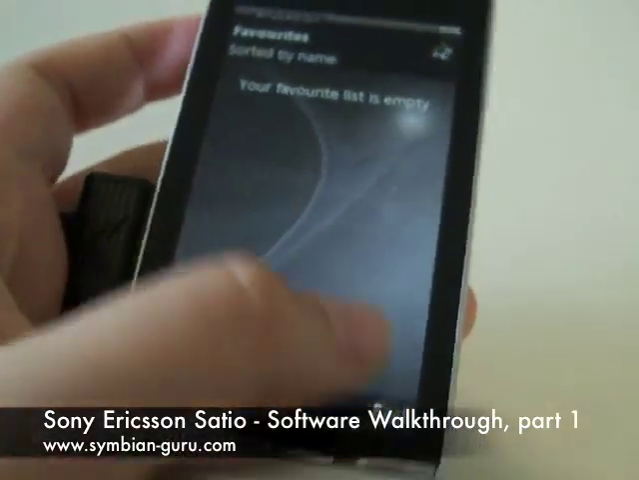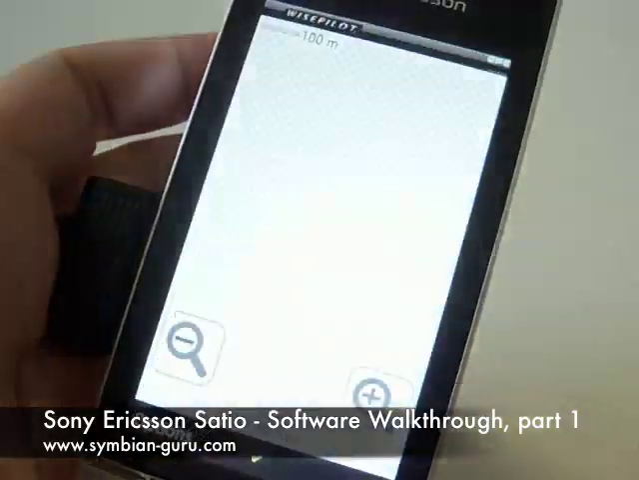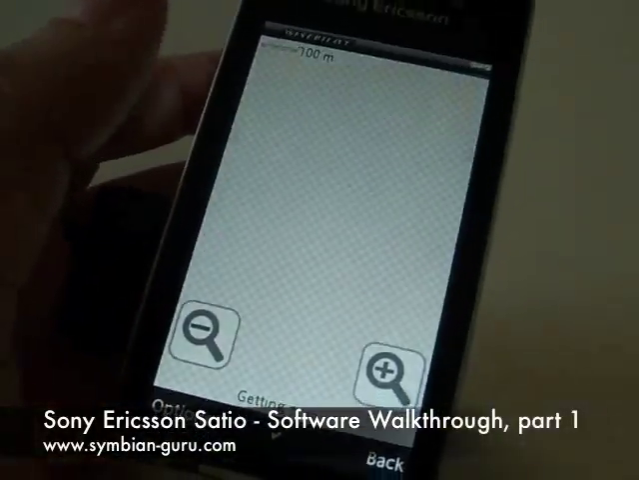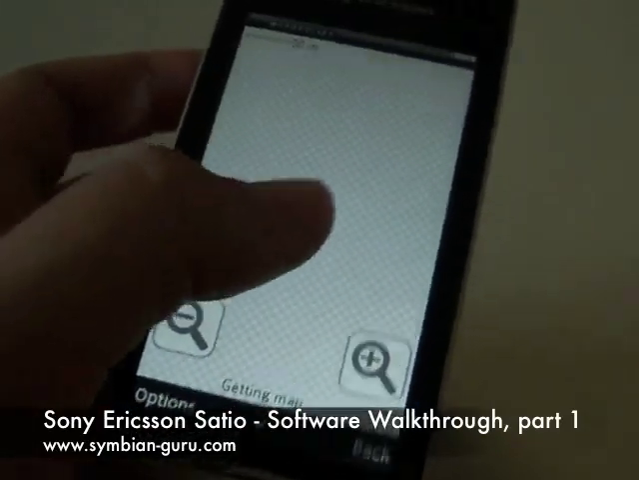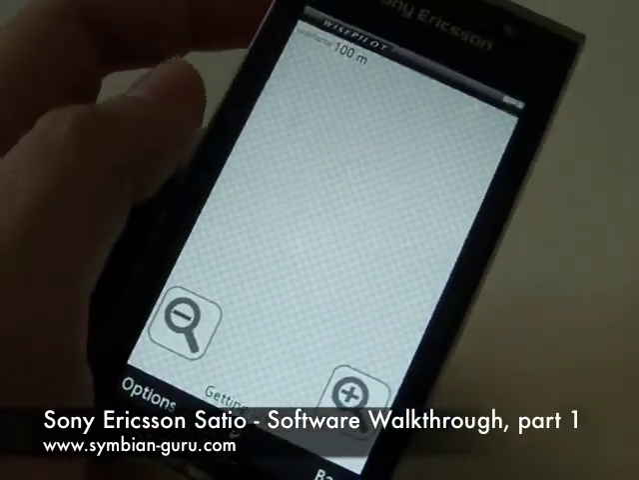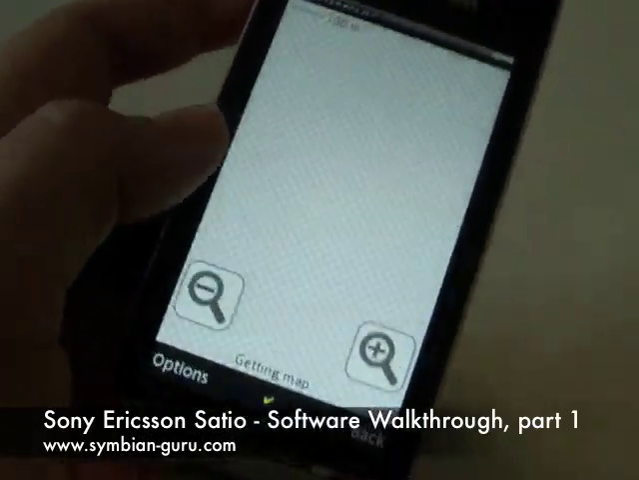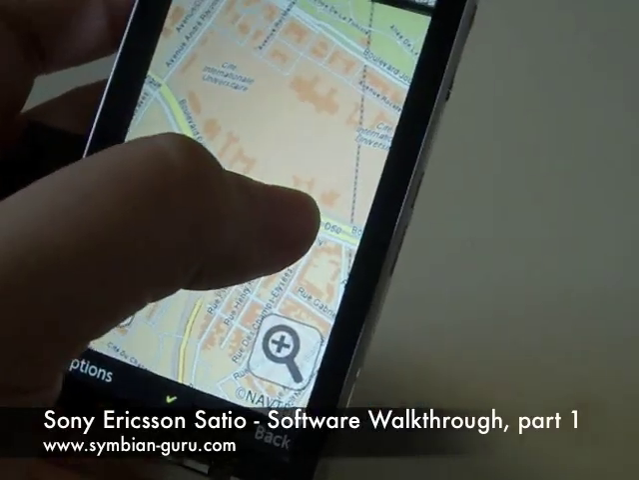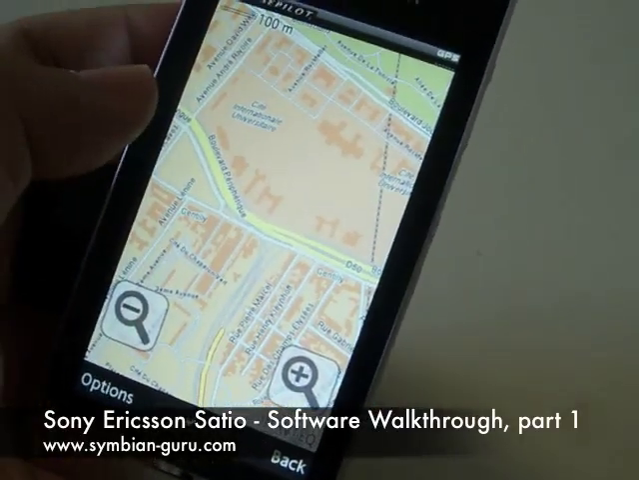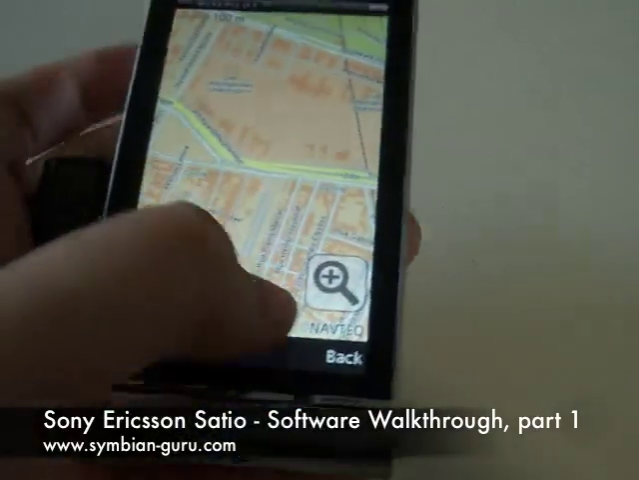I don't have any right now. Show on the map, so you can see your current location on the map. It's downloading them. The maps aren't built in, so this is a major downside to the application per se, but right now it's loaded. I'm normally here, so it isn't very far away. This is where I live.